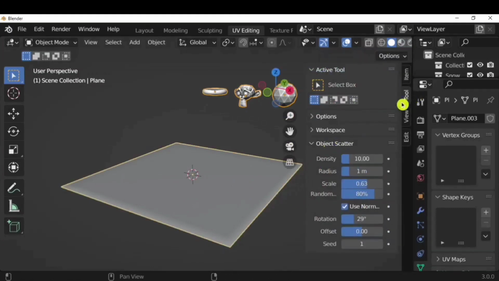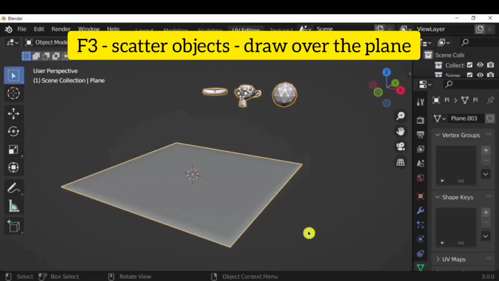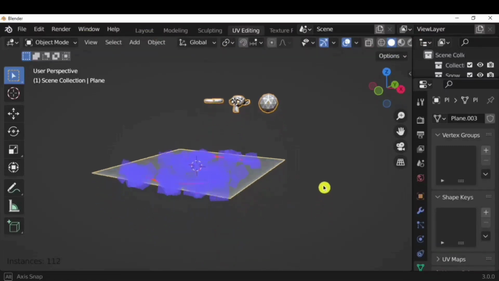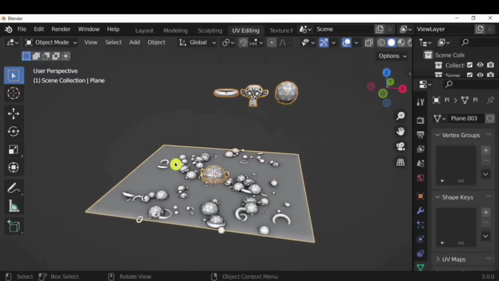Press N, and as you can see in the tool, you will see this many options. You can decide density, radius, randomness, and press F3 and click on scatter object and just draw it. So the moment you draw it, you can see the objects are being scattered randomly like this.